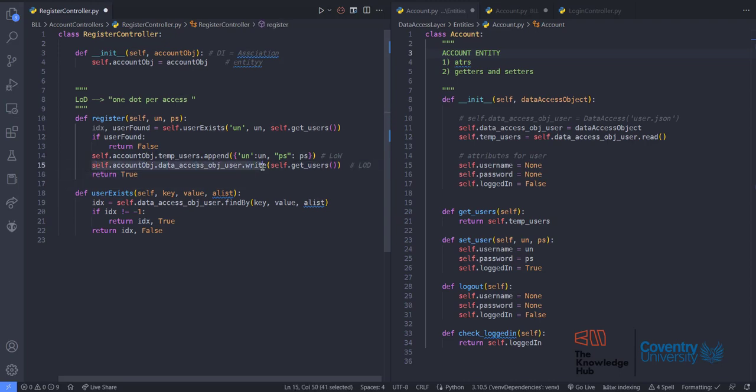Now let's take a look, do we violate the law of Demeter? How many accesses are happening here? How many things are being chained from the start? Three. Count for me. How many dots do we have starting this line? Two, right? So the first access is from the account object.